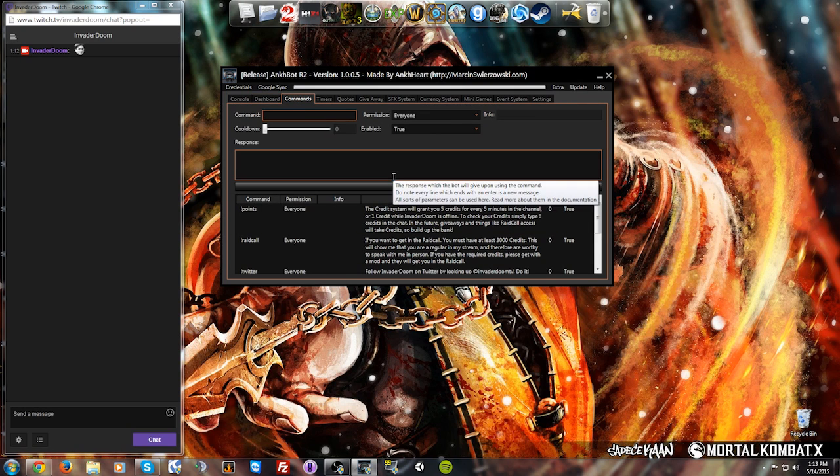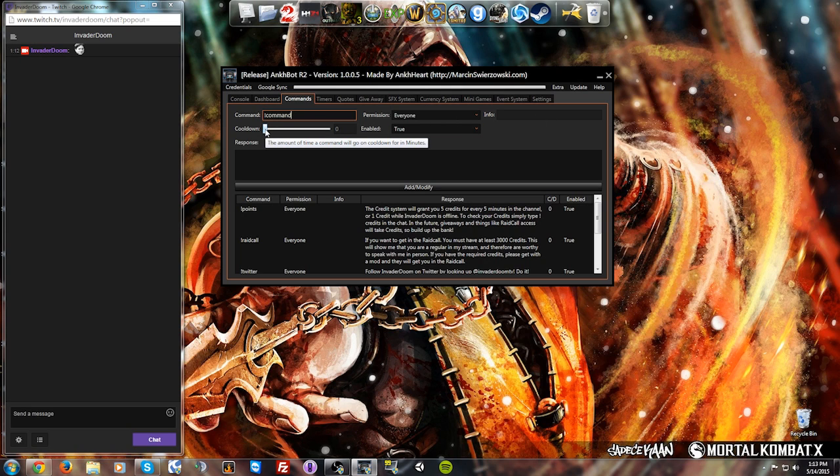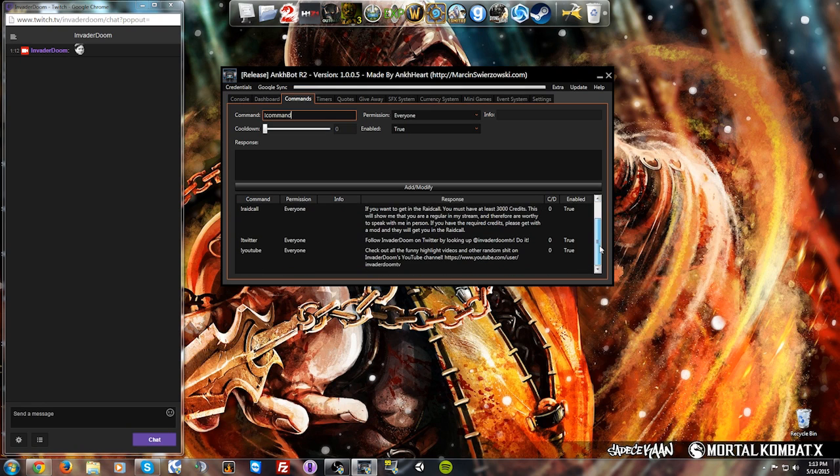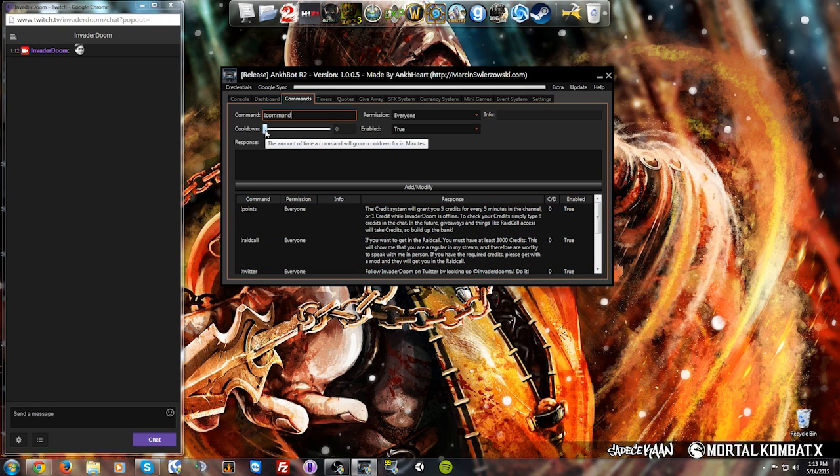Commands. Now this is pretty much self-explanatory. This was in the last version. Commands, basically, you can type in an exclamation point, command, permission everyone, cooldown. This is the amount of time you want so that somebody can't spam your commands. You can set it for 5 minutes or you can set it for 0. I always set it for 0.